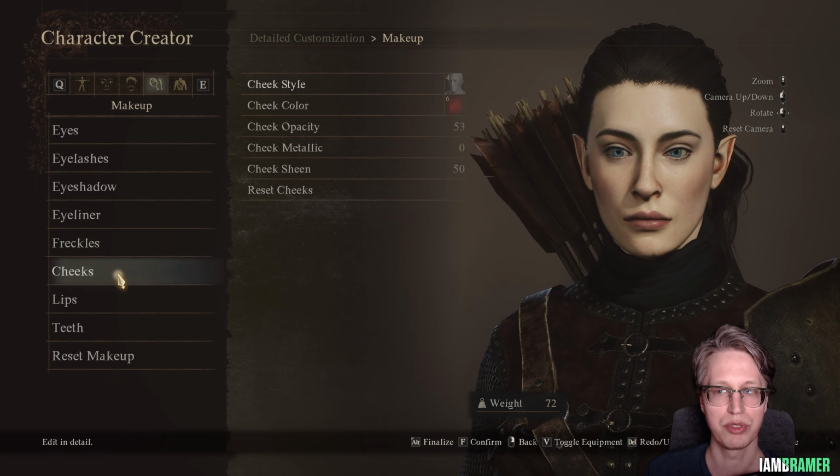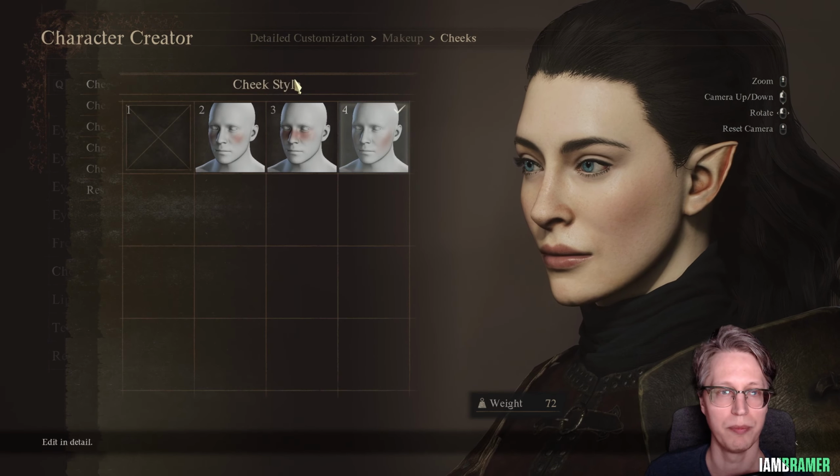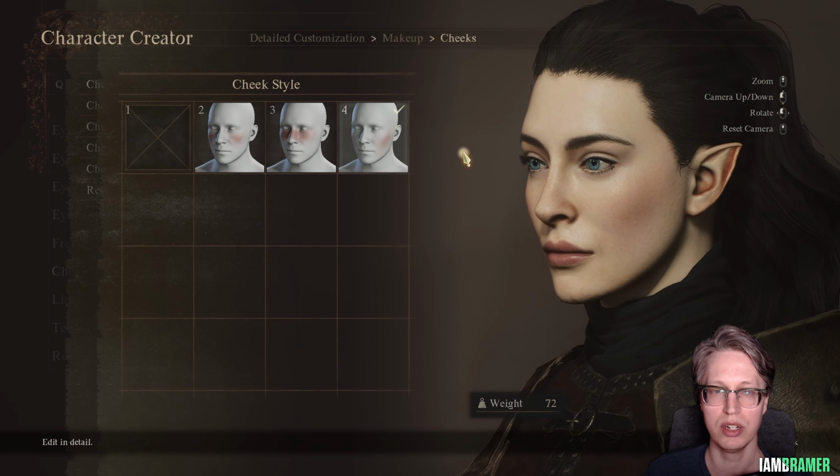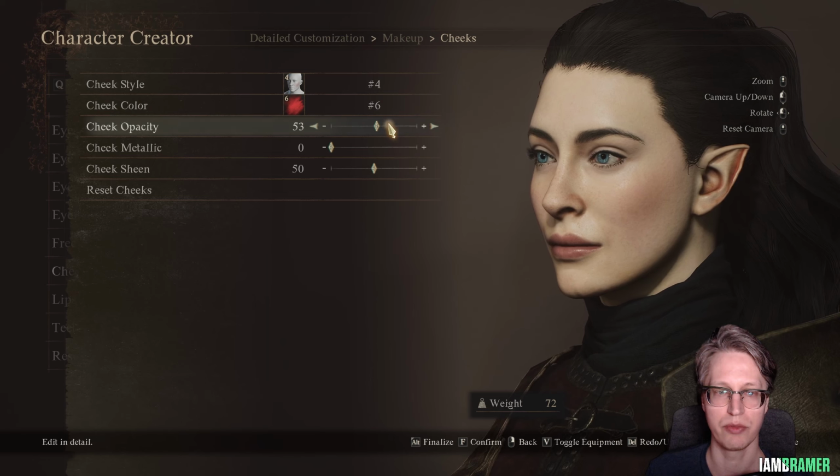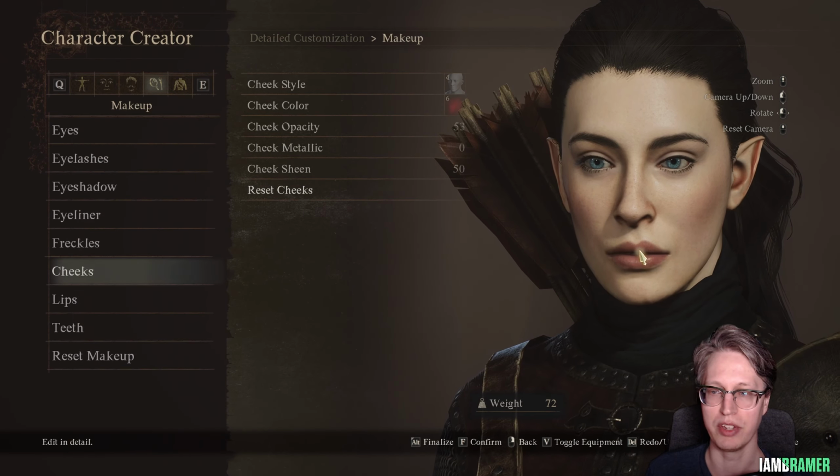We have no freckles for the cheeks. We added the number 4 for the style. The color is set to number 6. The opacity is set to 53, and the sheen is at 50.